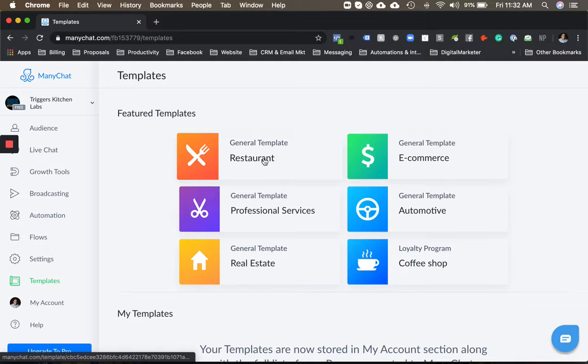As you see, there's a restaurant template, e-commerce business, general template, professional services, automotive, real estate, coffee shop. This one is for a loyalty program. Depending on what kind of business or Facebook page you're activating ManyChat for, it can be different templates.